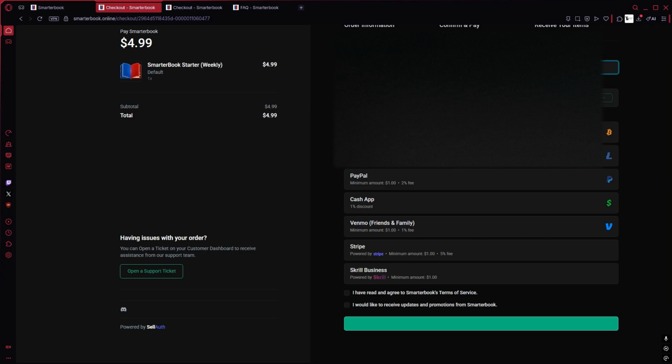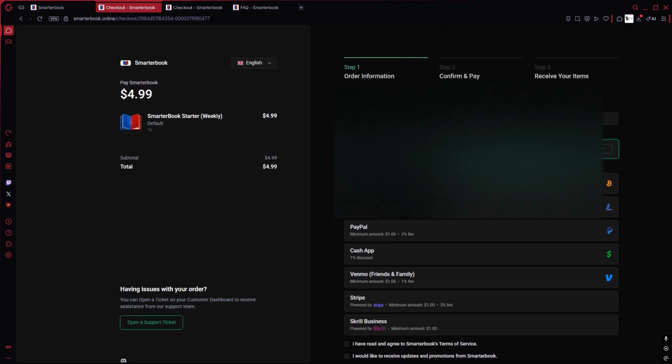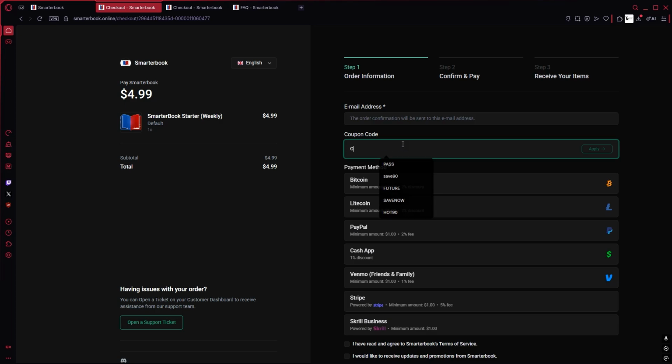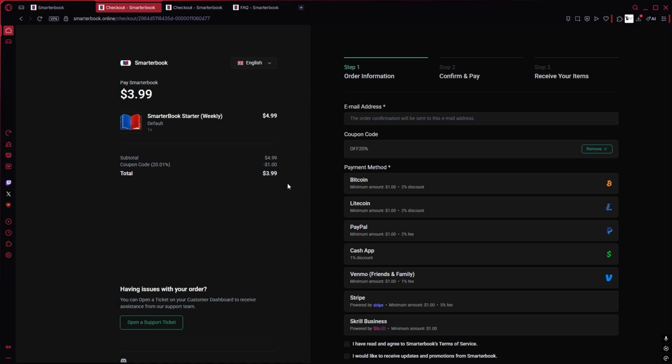So once it takes you here, you put in the coupon code. It will be 20% off and it'll take the price down to $4 total. You can choose whichever payment method you want. I'll probably do PayPal, Stripe, or Cash App. Those are all my favorite. I like Cash App the most because you get another percent discount off, so it'll be right under $4.